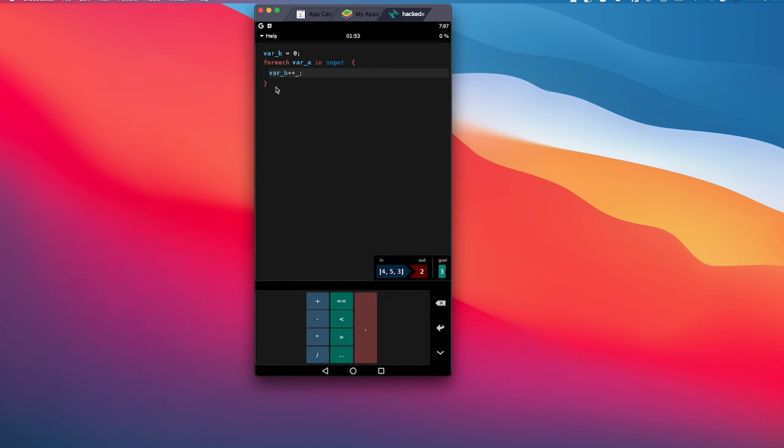So b plus plus is our result, because the first time we are going into it, b is 0. The first time we go into a, it is going to add 1 to b. Remember, plus plus adds 1 to that element you attach it to. So the first time we go into input, we add 1 to b. The second time we go into it, we add another 1 to b, making 2. The third time we go into it, we add another 1 to b, making 3. So that is b plus plus.